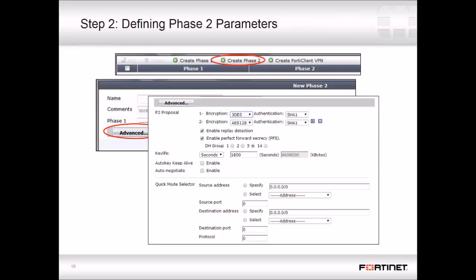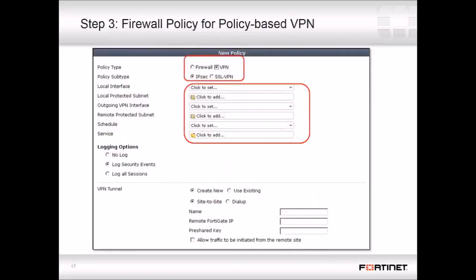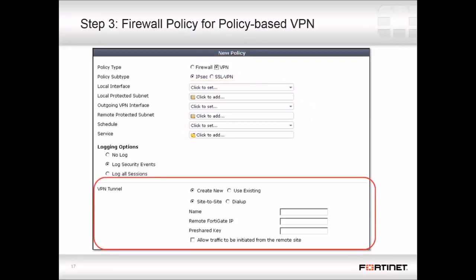Alternatively, in some cases, the quick mode selectors are kept as 0.0.0.0/0, meaning that no traffic filtering is done at this level. All the filtering is done with firewall policies. In the case of policy-based VPNs, we must create one firewall policy of the type VPN and subtype IPsec. Then we must select the phase 1 we have previously created in step 1. Alternatively, we can create a new VPN from the firewall policy itself, merging steps 1, 2, and 3 into a single step.